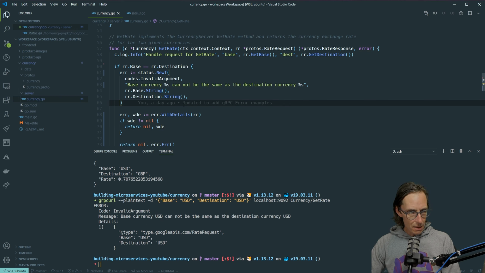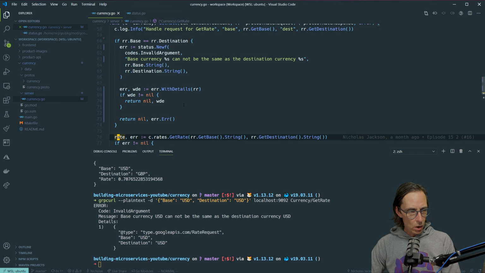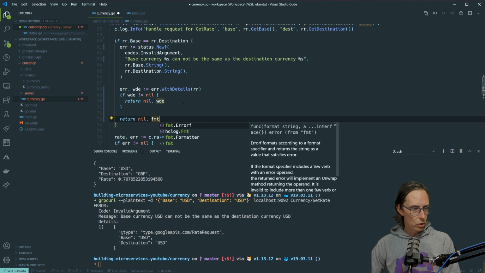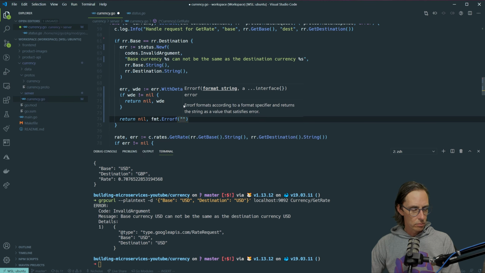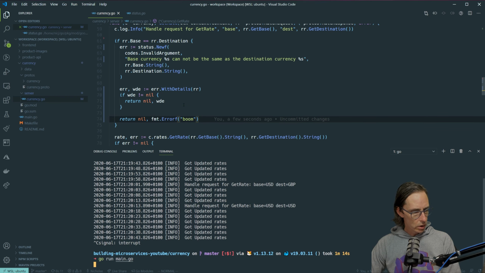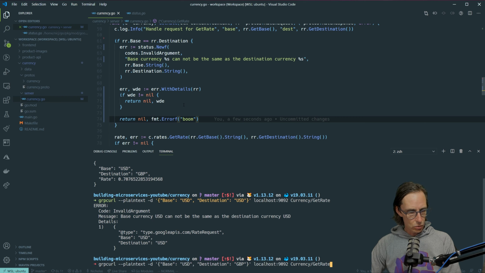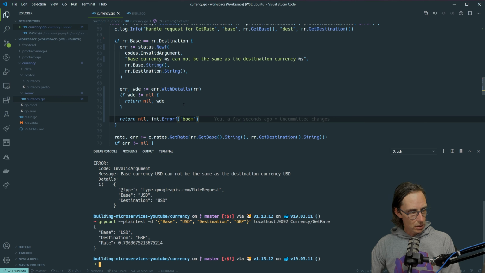Just as an example, let's run that again, but this time, let's just return an ordinary error message. So I'm just going to do fmt.Errorf, boom, okay. Rerun that application, and then just run that gRPC curl again.